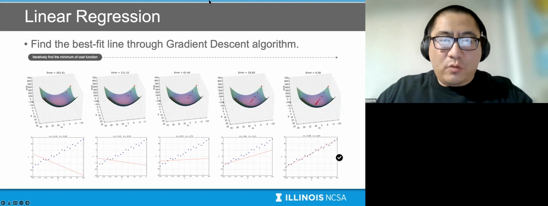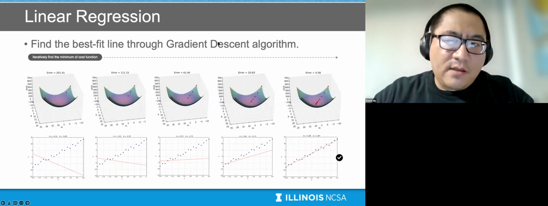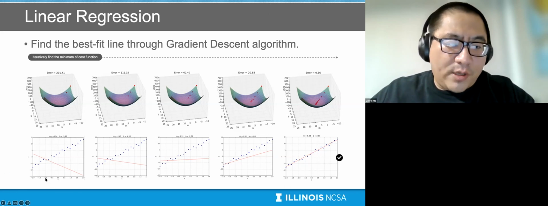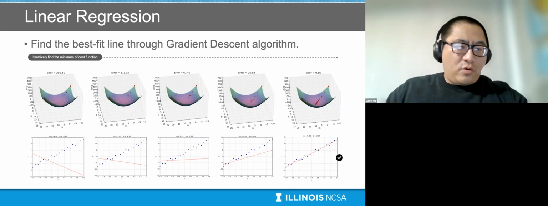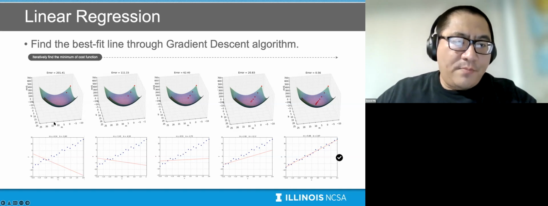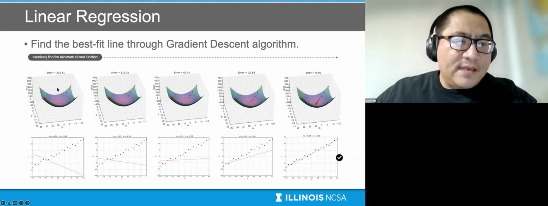This is an example of how to iteratively find the best fit line through the gradient descent algorithm. So we have a set of data points, and we want to find a linear line, shown on the right, to fit those data sets. And as we can see, our cost function is plotted on top. We have a parameter M and a parameter B, which represent the theta 0 and theta 1 parameters from our previous example. And the z-axis represents the sum of errors.